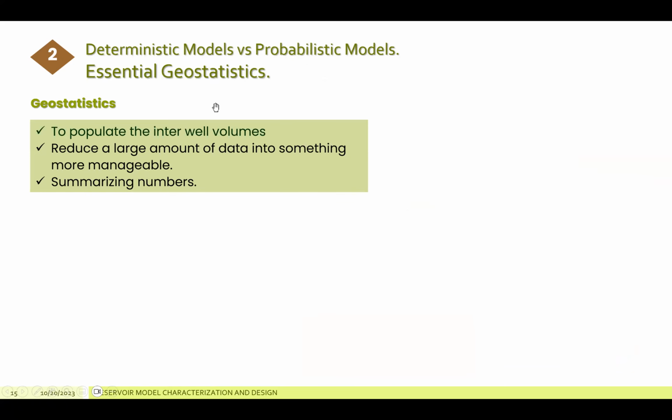Now let's talk about geostatistics. I'm going to give you just a few statistics. Geostatistics is a discipline, a very hard discipline to understand, but I will try to explain this in a way that if you have these concepts in your mind, you don't need to have more to do a great model. Okay, so geostatistics is used to populate interval volumes, reduce a large amount of data into something more manageable, and summarize numbers.